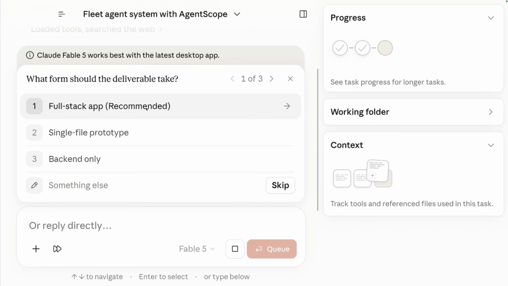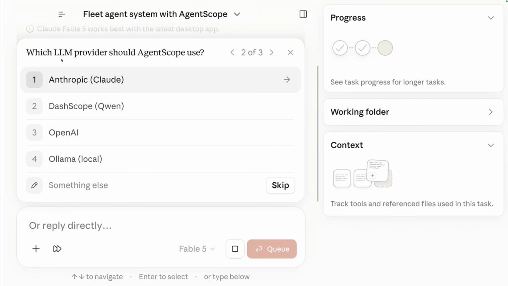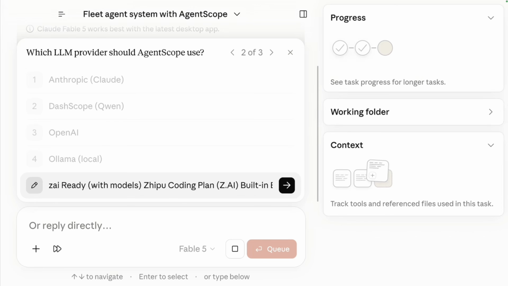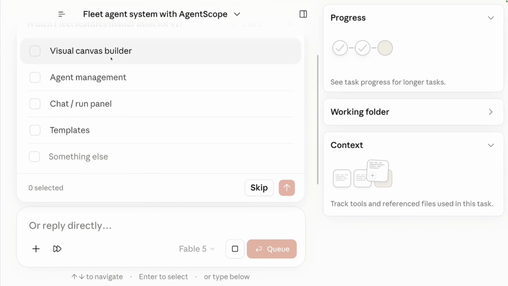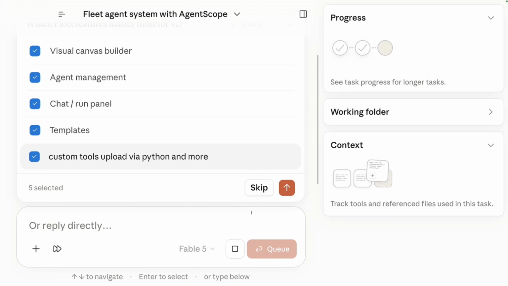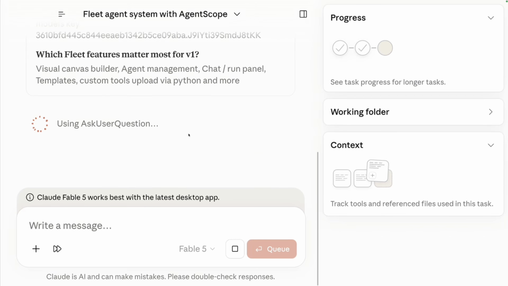Look at what it's telling me. It's asking me here whether it's a full stack application. I will say yes, I want it to be full stack. It's asking me which LLM provider I'm going to be using. In this case, I'm just going to give it Z.AI. I'm going to provide the keys of Z.AI to it. I've given it everything it needs here. So it's asking me about a virtual canvas builder, agent management, chat and run panel, templates, tools, custom tools upload via Python, and more. I'm just giving it all this. Let's see what it's going to do. So I've provided all we need.